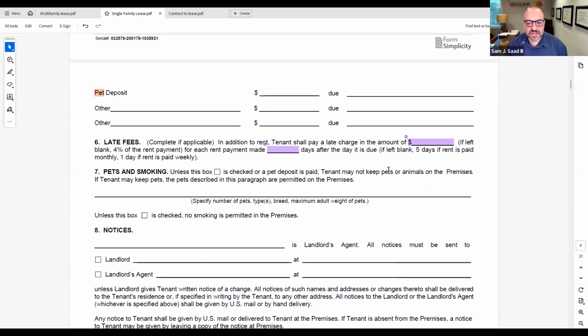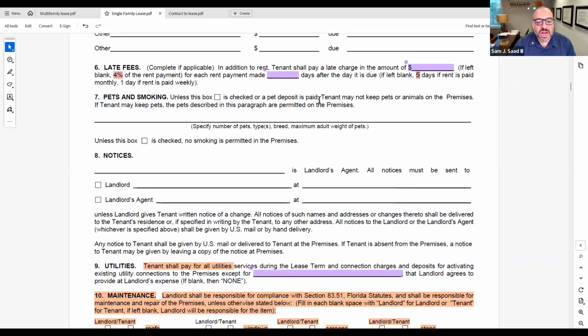Now, if the tenant is late, they can be charged a fine, usually $35, $50 a month. It can be up to 4% of the rent. And it's for so many days late. Usually you put 3 days here. I've seen 1 day. The default is 5 if you leave it blank. I think that's too long. Got to get that rent in because the landlord's probably on a mortgage payment. Pets and smoking, again, like the other lease, no smoking, no pets unless the boxes are checked.